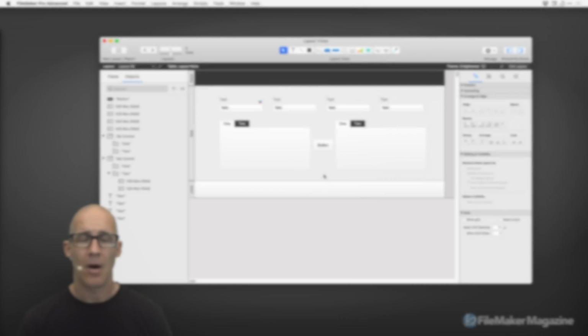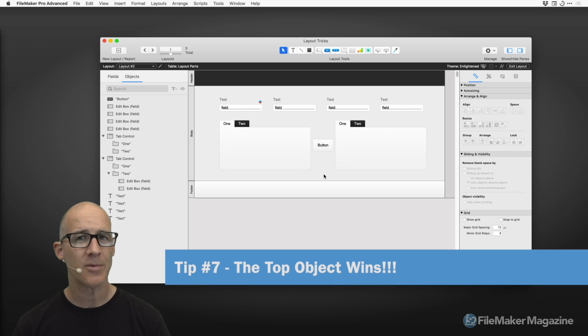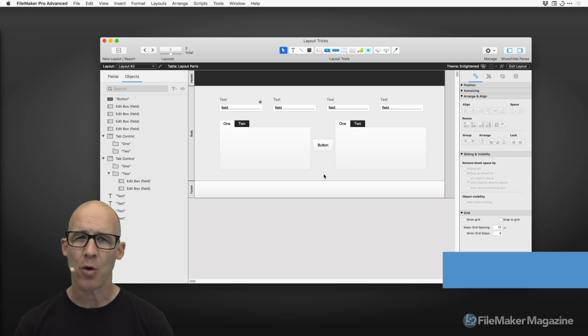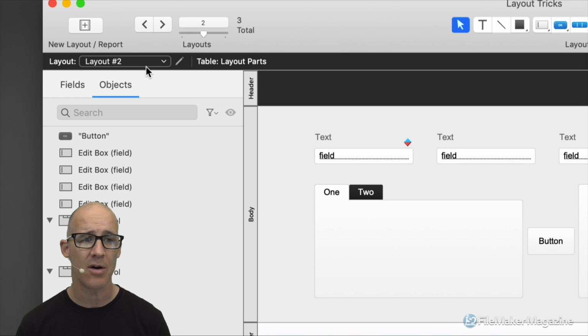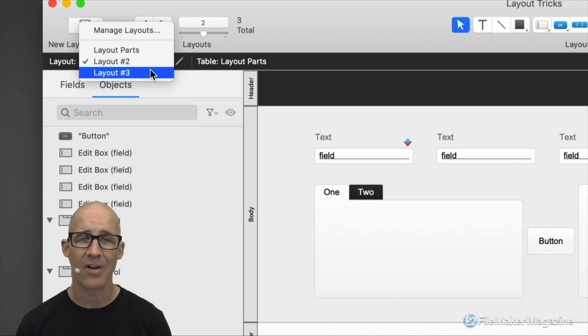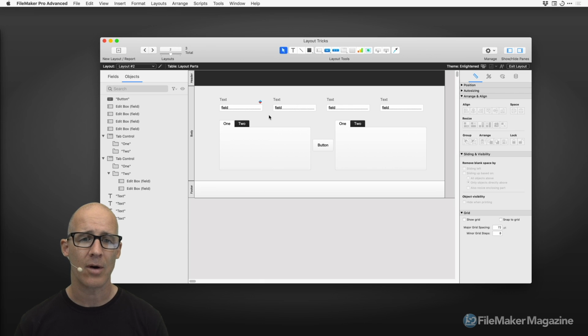All right, for tip number 7, I am calling this Top Object Wins. And this is a great way to think about this particular technique. It deals with conditional formatting and when you have multiple layouts. So in my scenario right now, I have layout 2 and I have layout 3. We flip between them and they look pretty much the same. And a lot of the times we're doing that in our layout design.